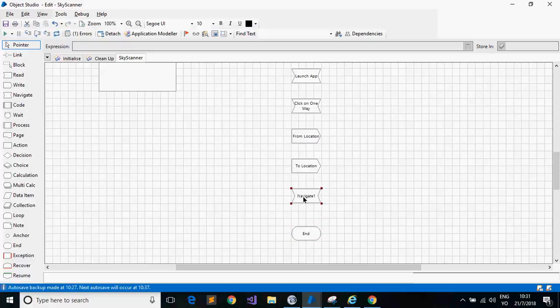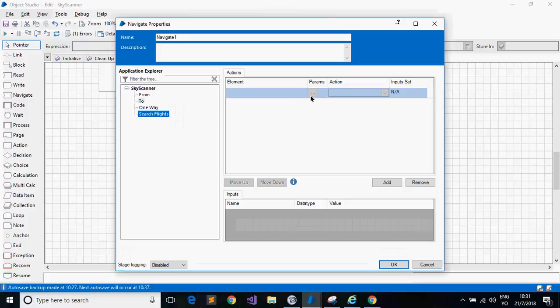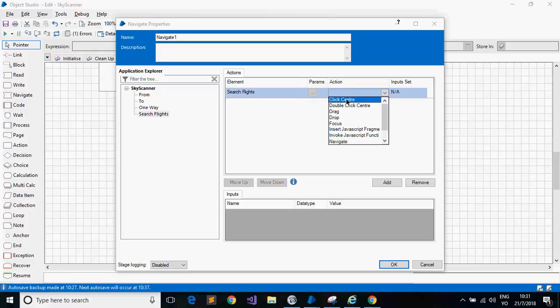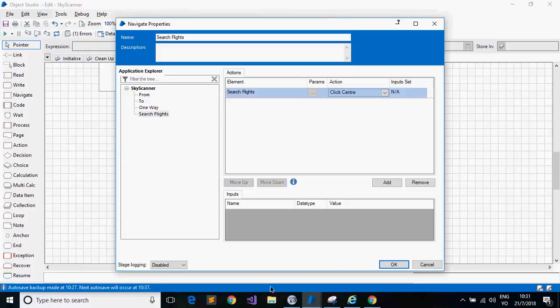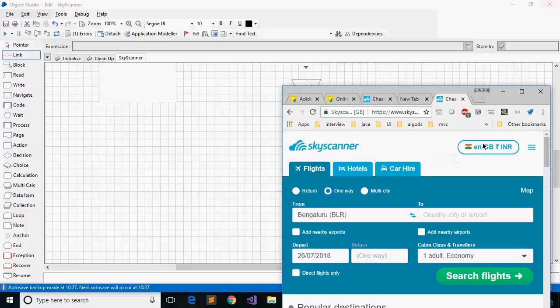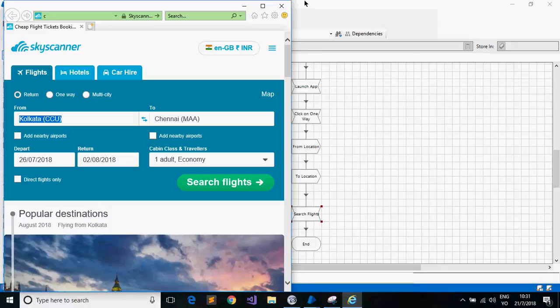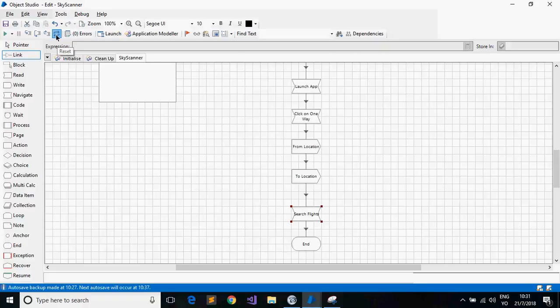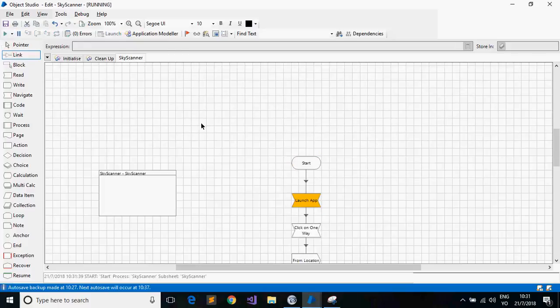So another navigate stage for searching. Double click, element as search flight, and click center. Okay, this I showed there, Arun, click center. And name it as search flights, just click OK here, and then let's connect everything. Close this also, reset and run. So Chennai to Kolkata, we are searching for the flights, right?